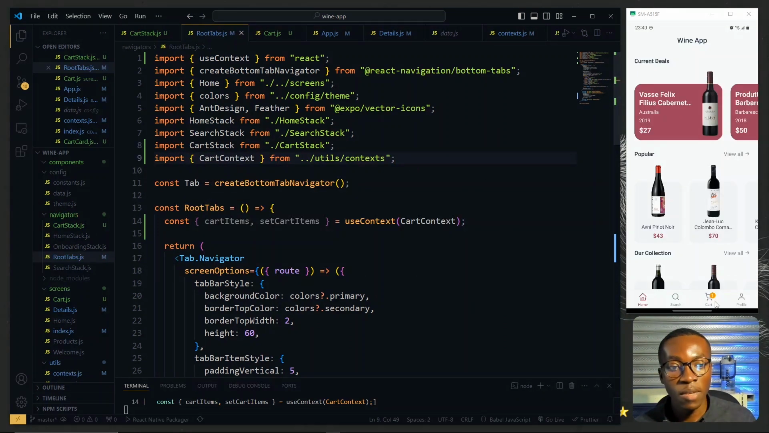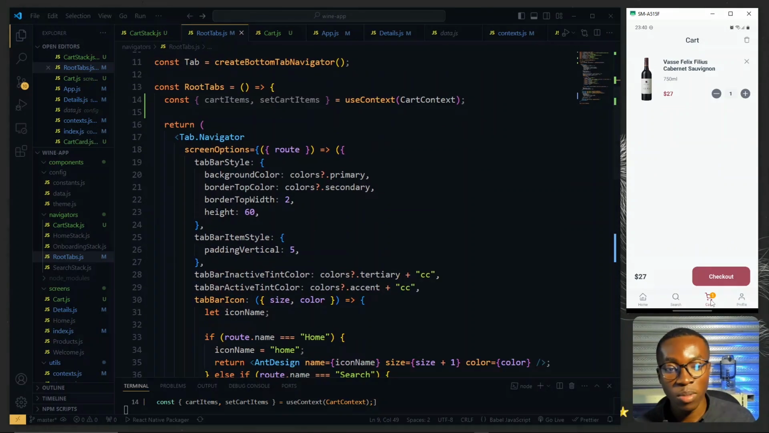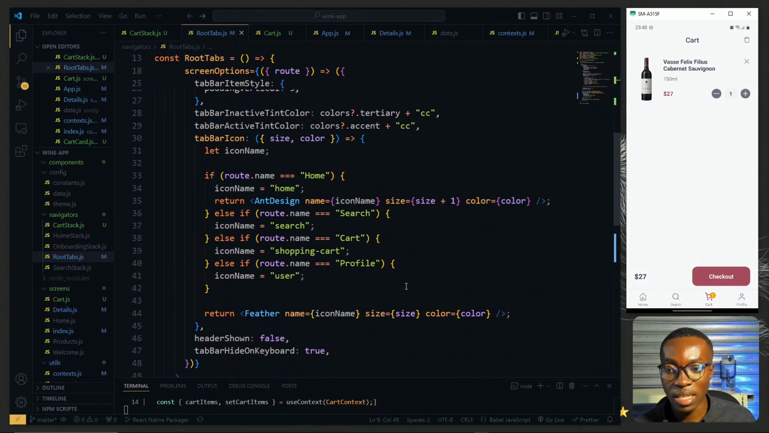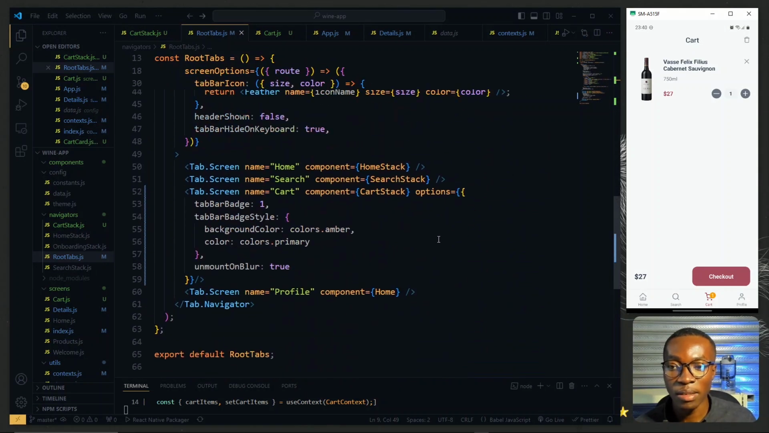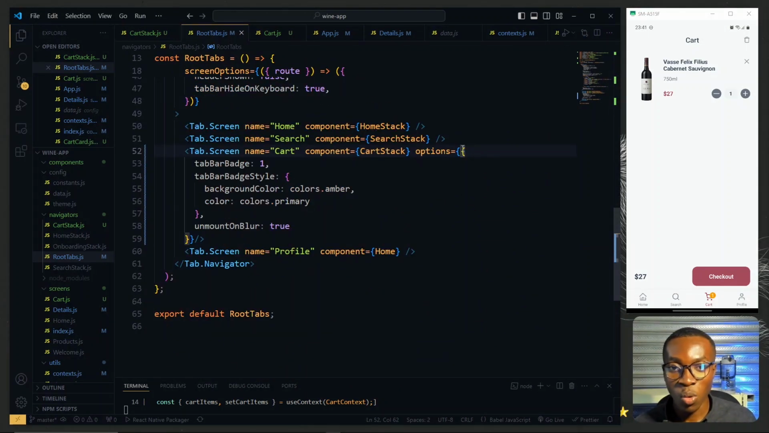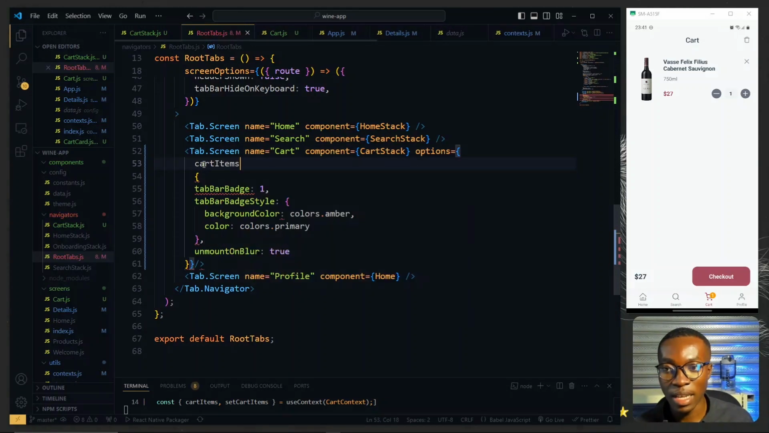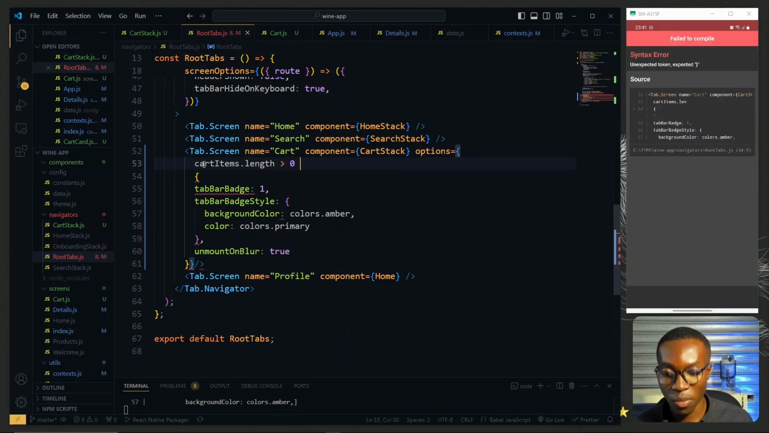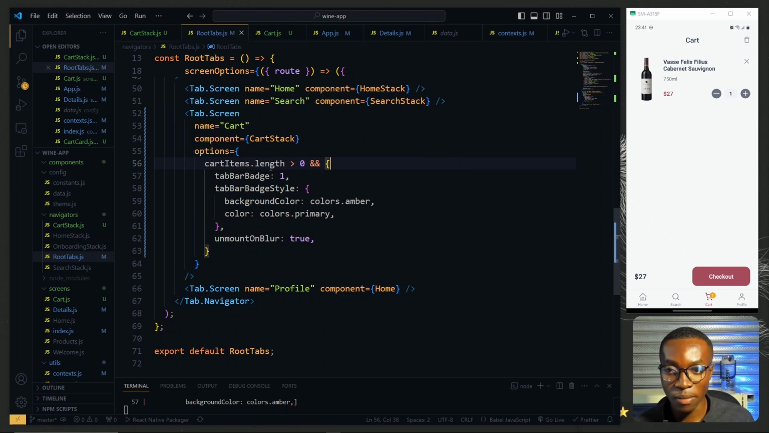Now, just like we did for our delete button at the top, first of all, we don't want to display this badge if there is nothing in the cart. So at the point where we display the badge, we'll make a check. Here, we want to hide this whole options object if there is nothing in the cart. So over here, we'll make a check for the cart items length. I'll check if it's greater than 0. If that's the case, then we'll return the object here.